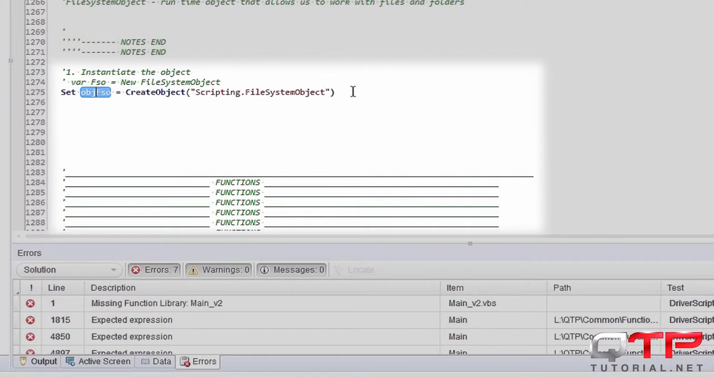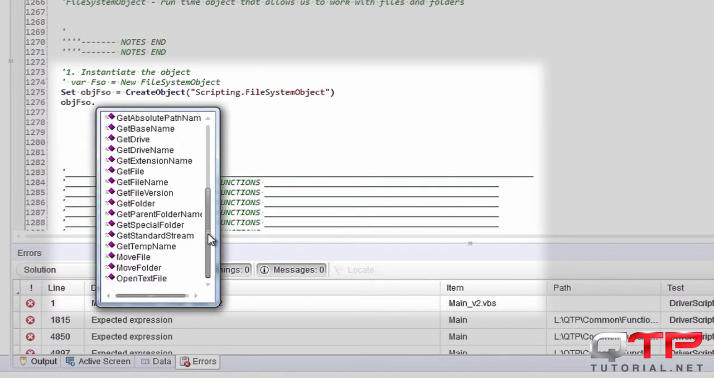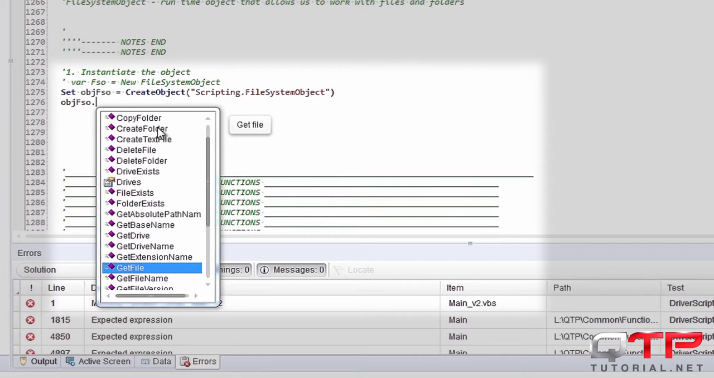So when you do this, this variable will now give you access to a whole bunch of methods and properties for the file system object. So check it out. If I push the period here, look, now it gives me all of these properties. And you can see, for example, BuildPath, generate a path from an existing path and the name. I can copy a file, I can copy a folder, create a folder, I can get a file, check out GetFile.